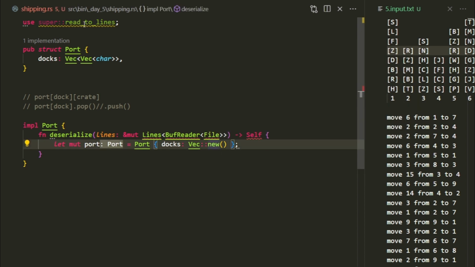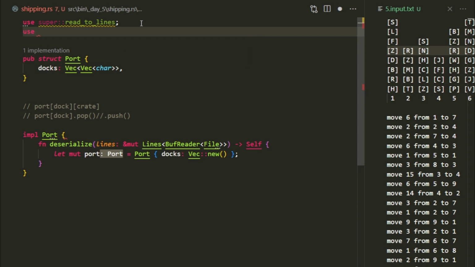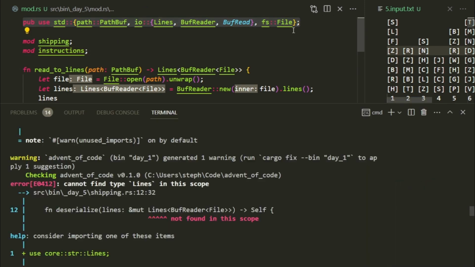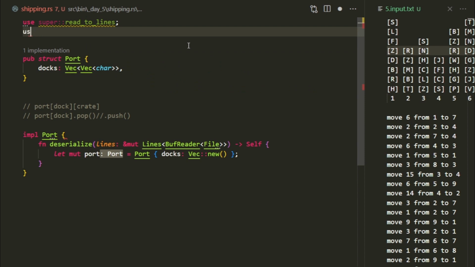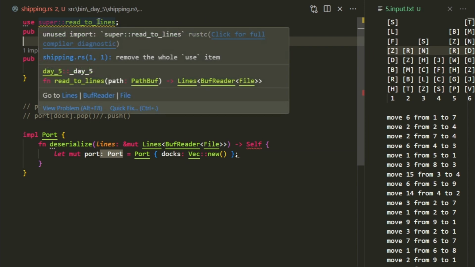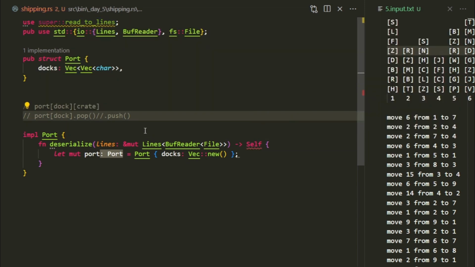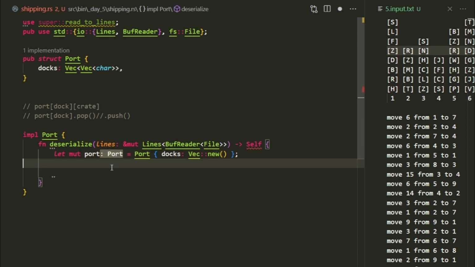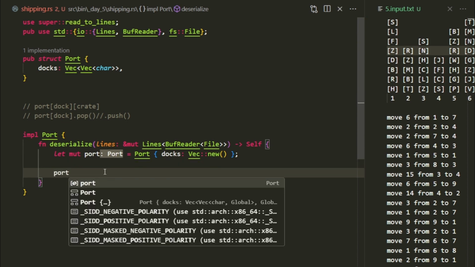Okay, so it will infer. Use super read to lines. Need to import all that, all of this stuff. Almost. Well, we need buff reader. We have path buff. Need that either. Lines, buff reader, file, read to lines. We haven't used it yet. Self. So we have our port. This is a new port, a newly initialized vector of characters, and we will return port.